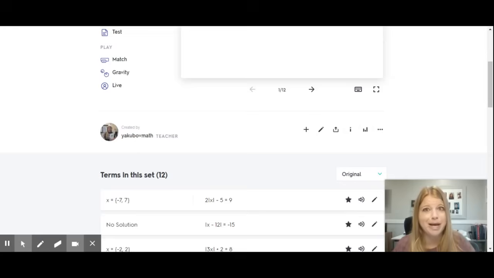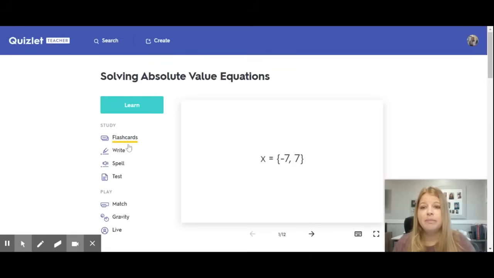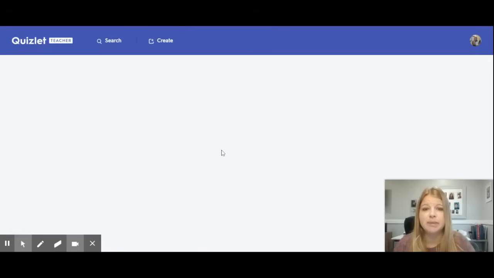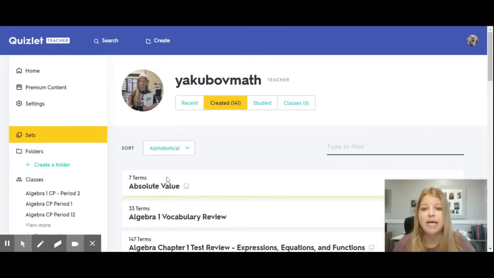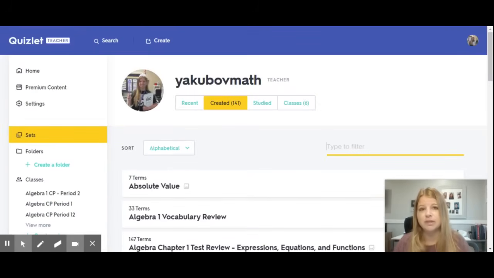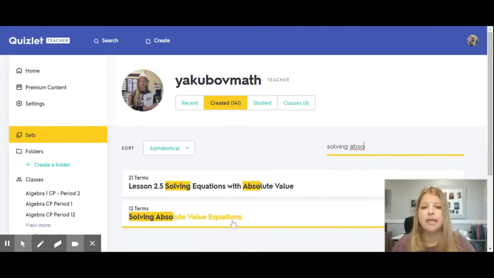So I copied it, I edited it just a little bit, and now it's under my name. And my students will be able to do any of the features that I showed you in the previous video about using write, test, matching game, anything like that. If I go back to my Quizlet account, my study sets, I will see that solving absolute value equations is in my list. If I have it sorted alphabetically, I'd have to go all the way down to where S is, and that might take a little bit of time. You can also filter. So if I typed solving absolute, you'll see it'll pop up right here, and I can access it pretty quickly instead of scrolling.